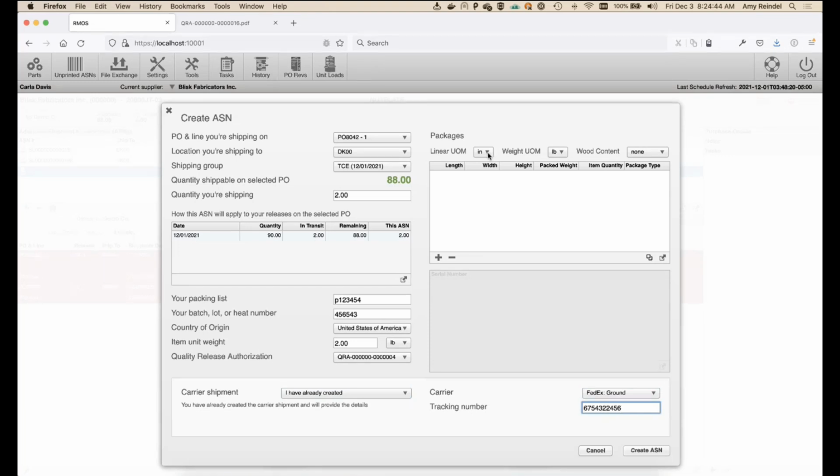With the packages, you want to enter the unit of measure. So you can choose how you're going to measure the package. You want to choose inch, centimeter, millimeter. You can enter the weight unit of measure, and then you're going to need to enter the wood content. If it is a pallet or a crate, for example, you'll have to say if it's treated or untreated. I'm going to use cardboard boxes, so we'll say none.